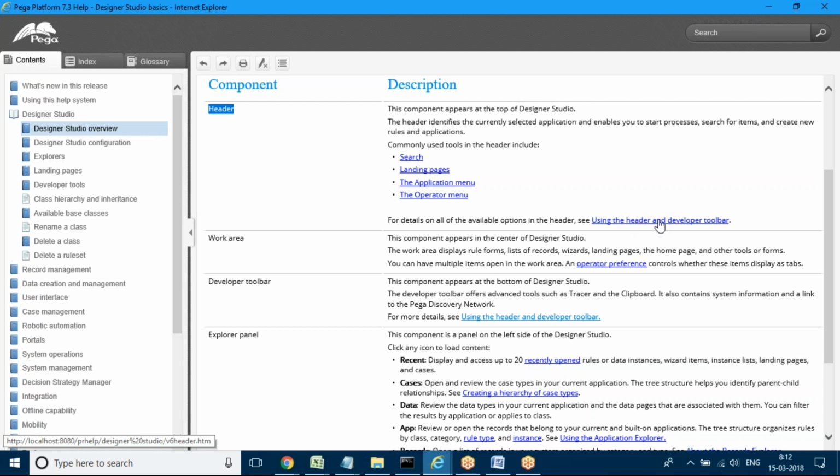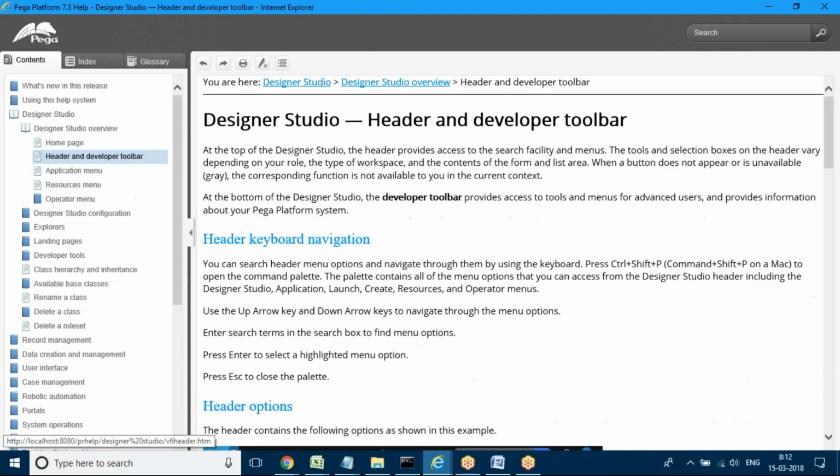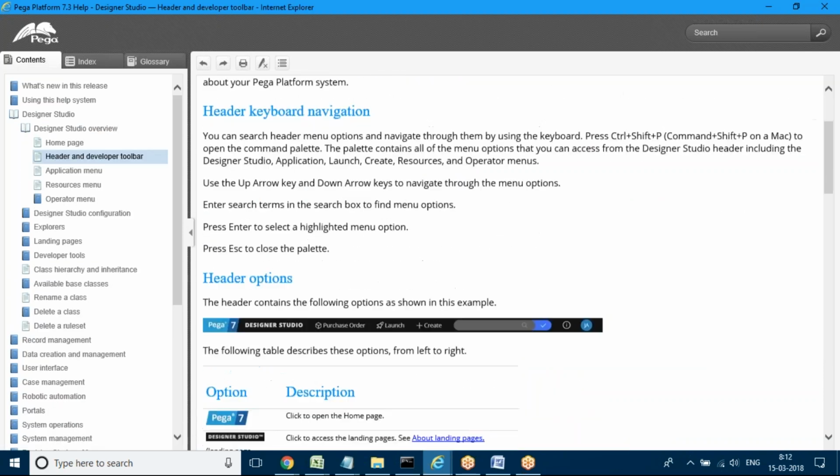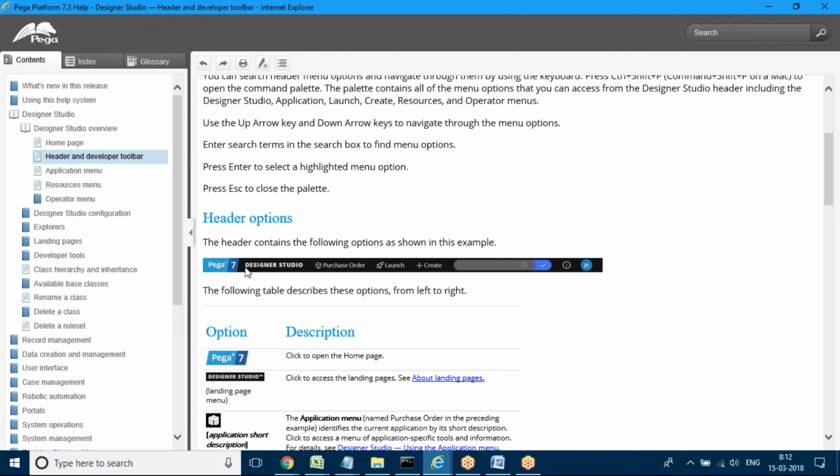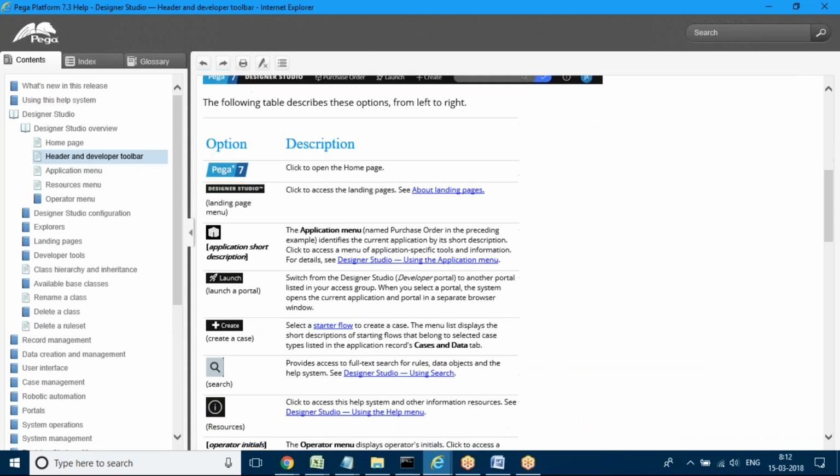A hyperlink will be given. If you click on that, in the header, again in detail, what are all the things we have, what are all the different menus we have. Every menu will have a description, and again landing pages will be there. Again a hyperlink will be there.